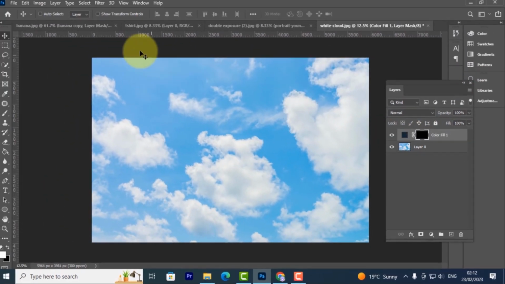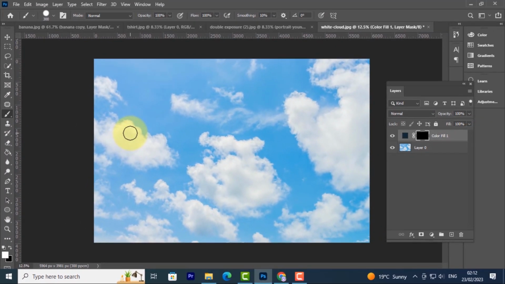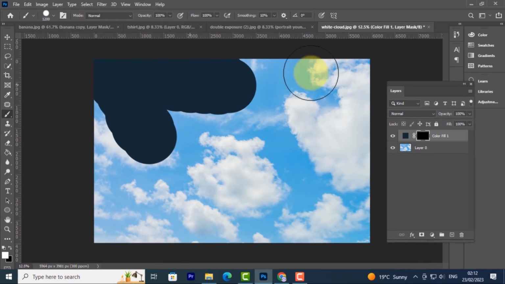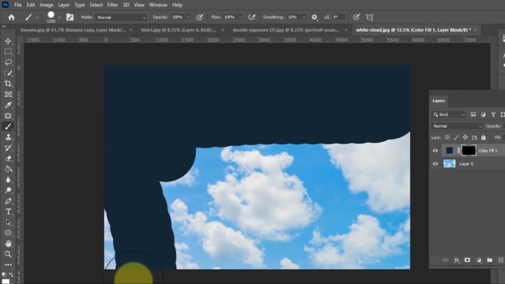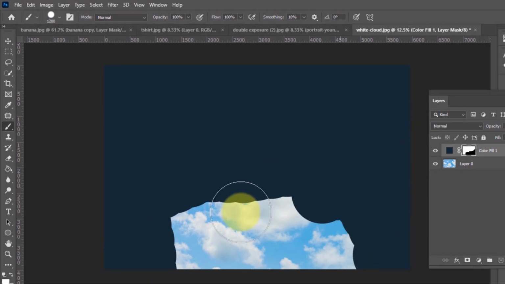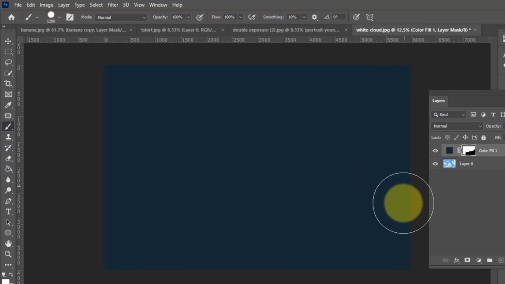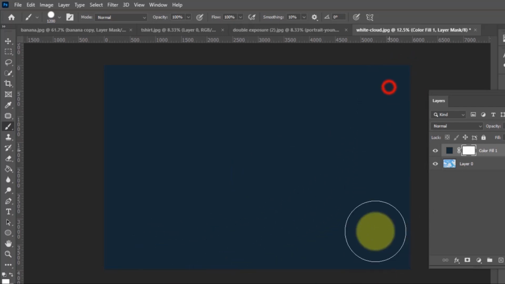With the layer mask selected, select the brush tool, make sure the foreground color is white, then adjust your brush size and just paint over the sky. Like that.